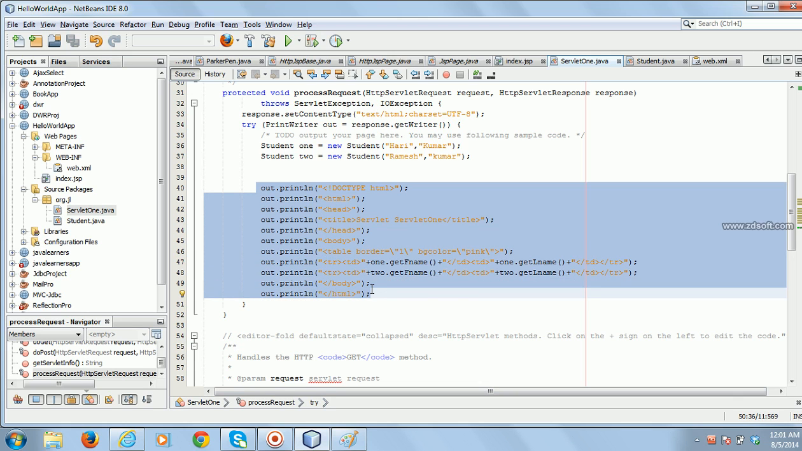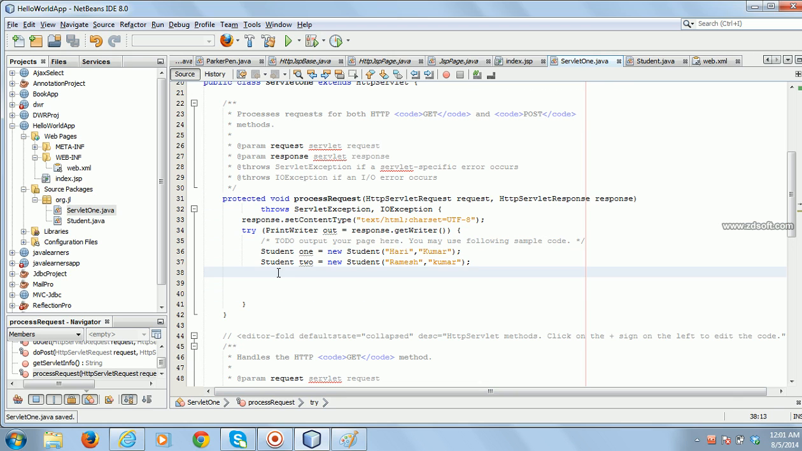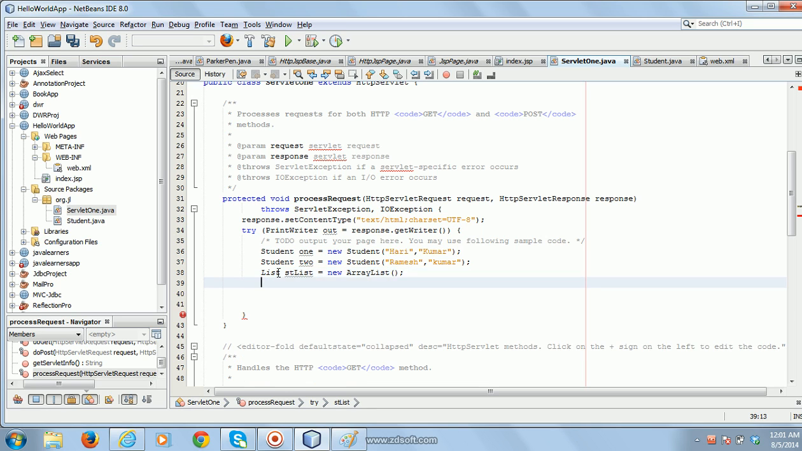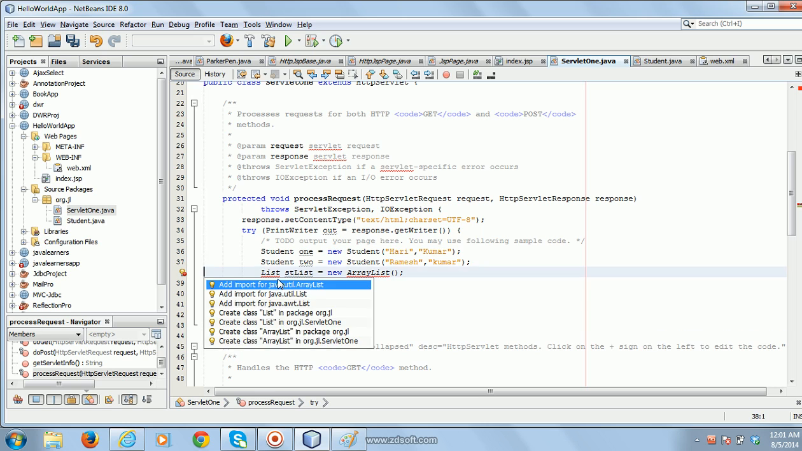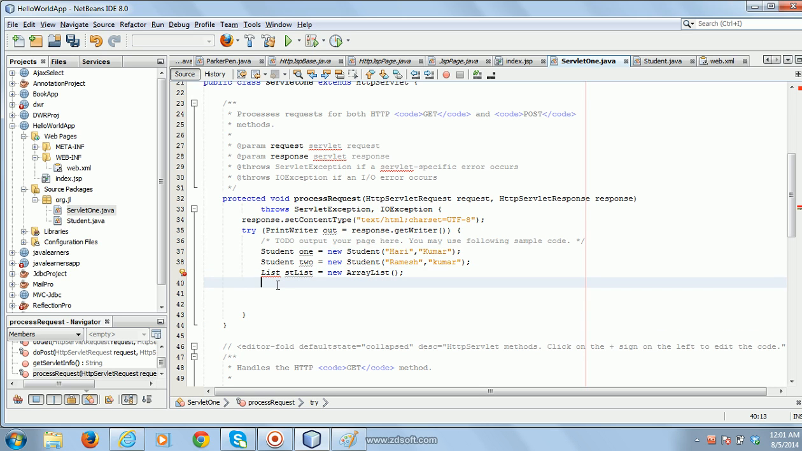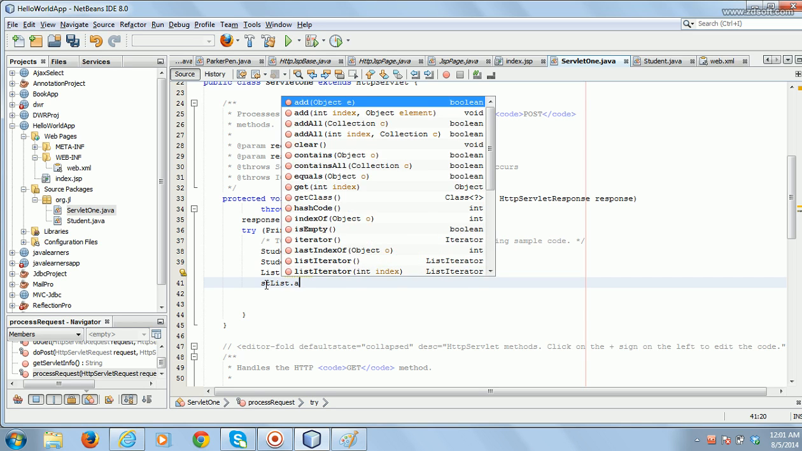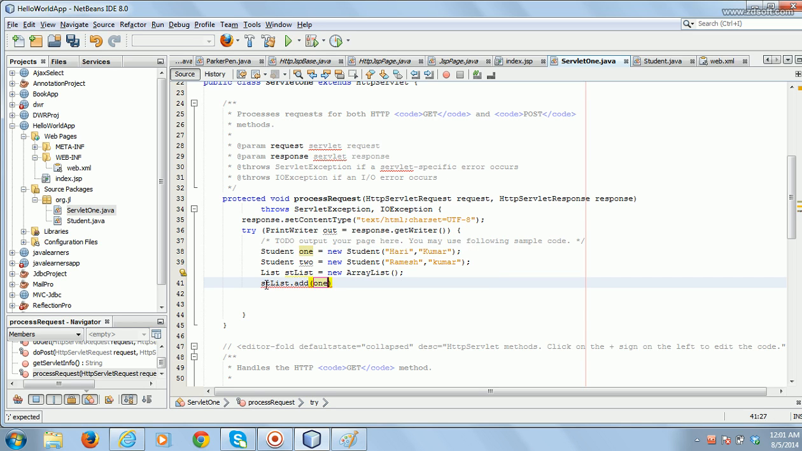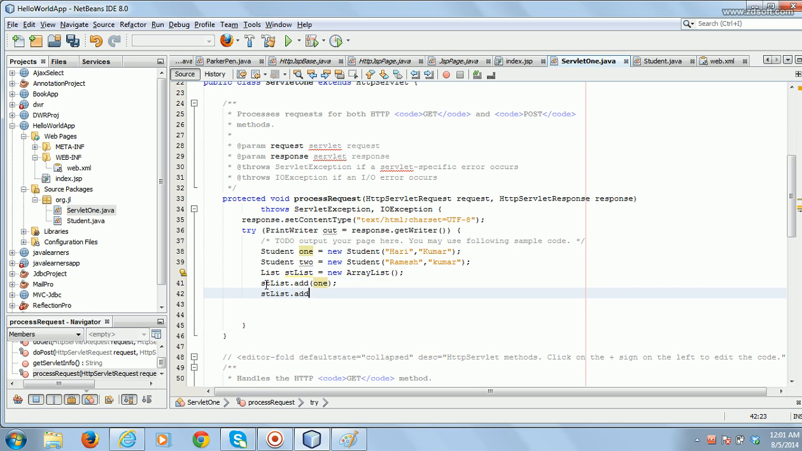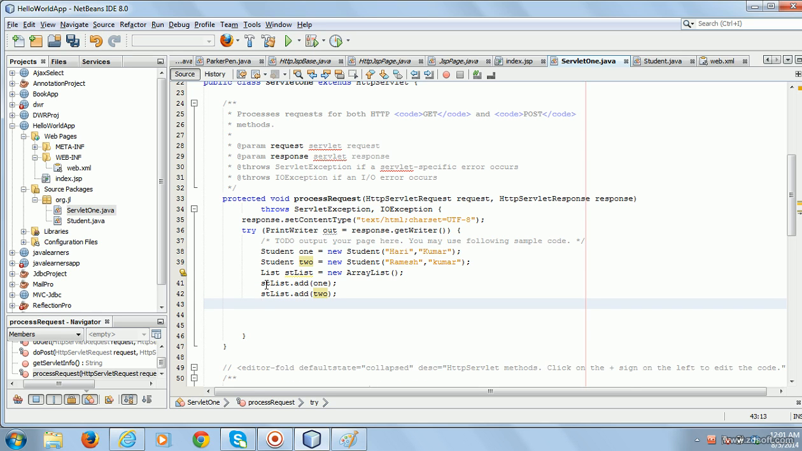Let me comment this or remove this. I will add these two student objects into a list. Import List and ArrayList.